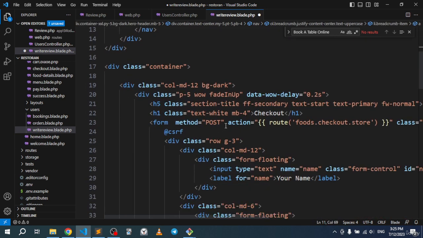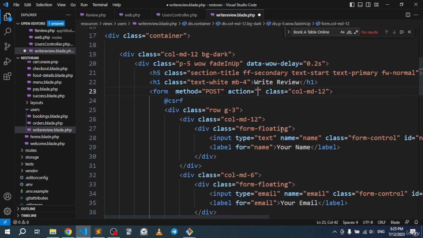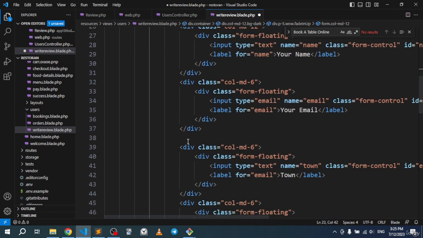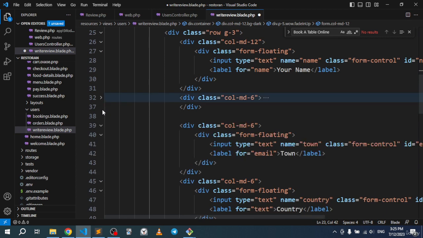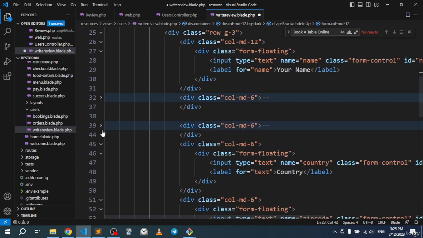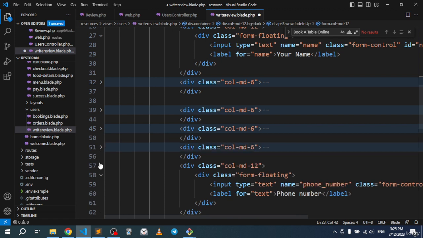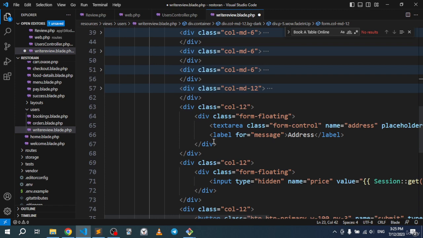So there is the form. I want this also to be write review. So there is the form and there is the action. We will delete the action for now. All right. Right after this, we have a lot of inputs right here, but we will only need one input and a text area. That's all. So I guess that we have a text area somewhere right here. There we go, we have a text area right here.